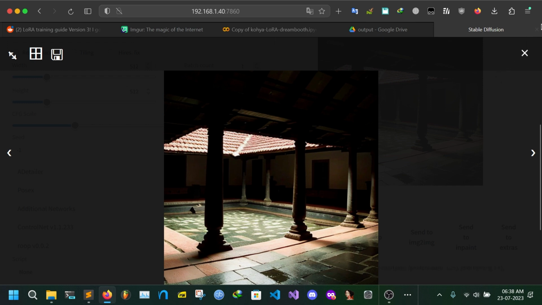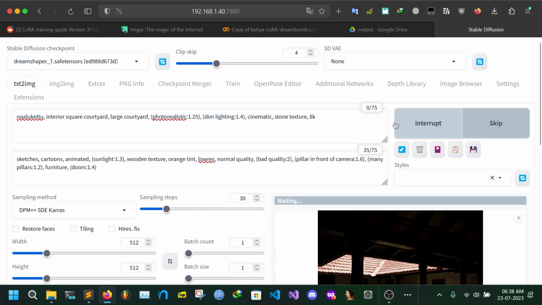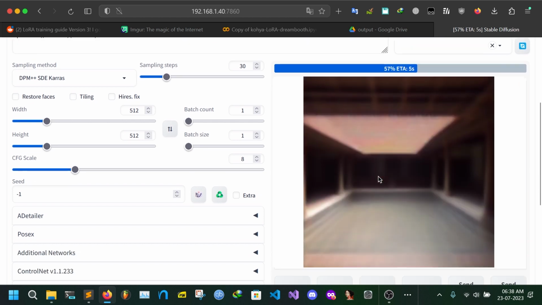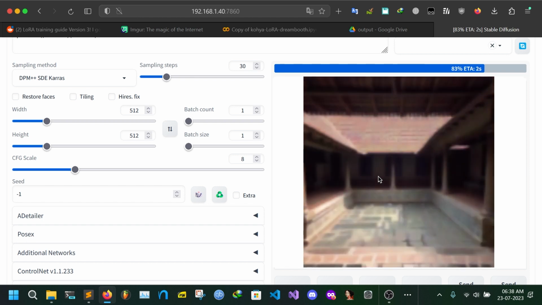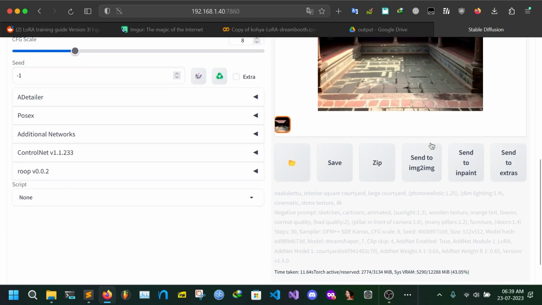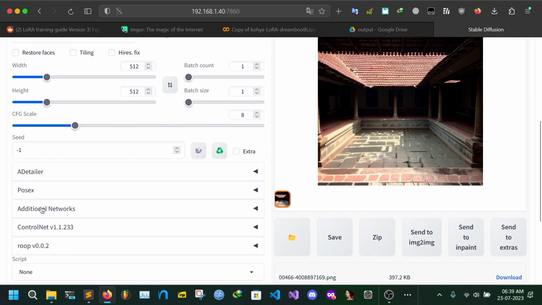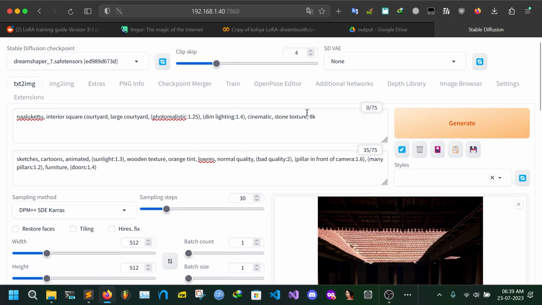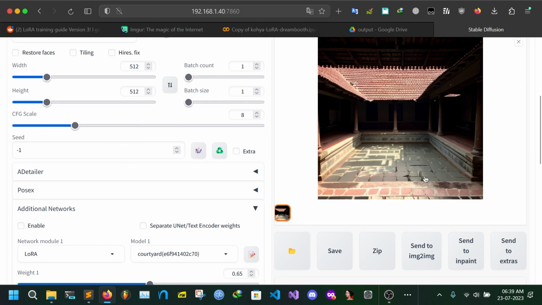So let's just hit generate a couple of times more to see if we can generate better. As you can see, the AI is generating. How about we remove the additional network or LoRA and just see how much of a difference that really is.